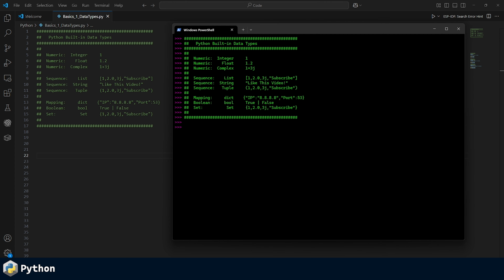So starting out with our numeric data types, we have the integer, which is your counting numbers, so numbers like -1 or 2 or 1 or 0. The next type of data is the float data type, which are going to be your decimal numbers like 0.25 or 3.14 or 9.8. Next, we have the complex numeric data type, which has to do with imaginary numbers.